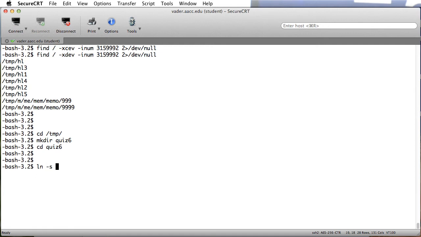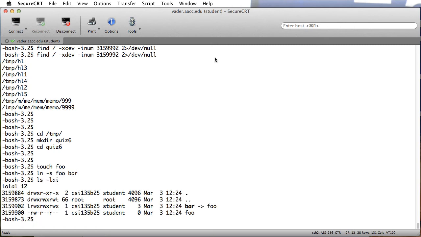ln -s, well, let's first create two files. So touch foo. Now we're going to create a link to the file foo, and we're going to call it bar, okay? So now, when I do ls on foo and bar, you can see there's a soft link with the name of bar that points to the file foo.